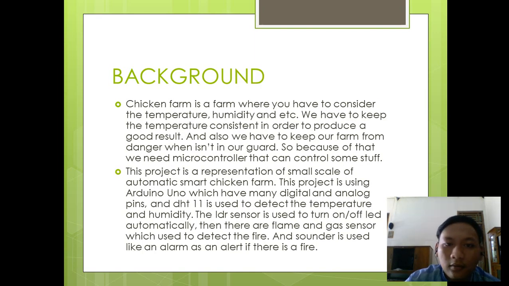As for the background, a chicken farm is a farm where you have to consider the temperature, humidity, and so on. We have to keep the temperature consistent in order to produce a good result. We also have to keep our farm safe from danger when it's not under our guard. Because of that, we need a microcontroller that can control some of these things. This project is a representation of a small-scale automatic smart chicken farm.